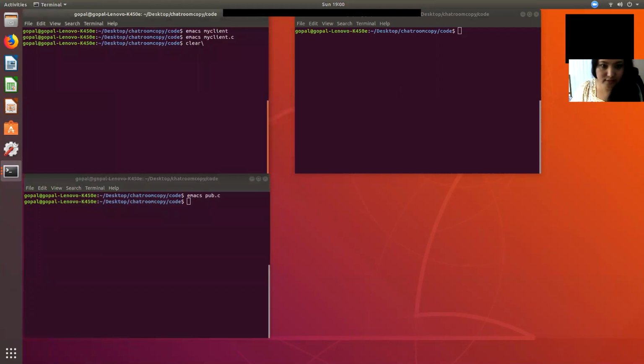Let's log in. We opened the chat server at port 9090. By using the ./myserver 9090 command, my server opens the chat server.